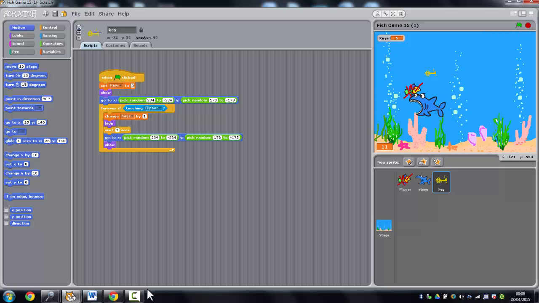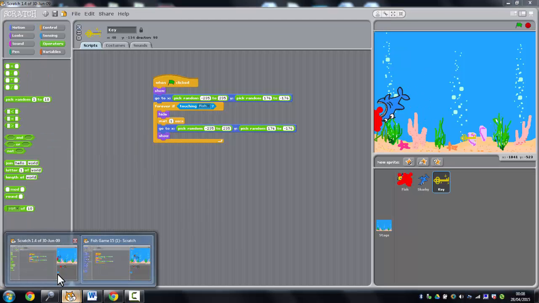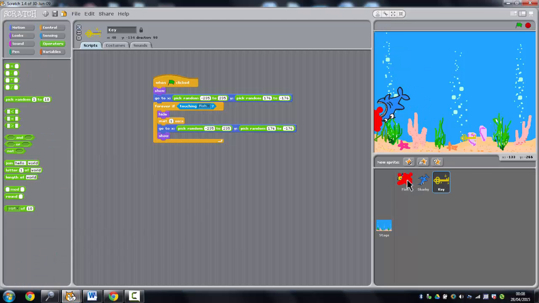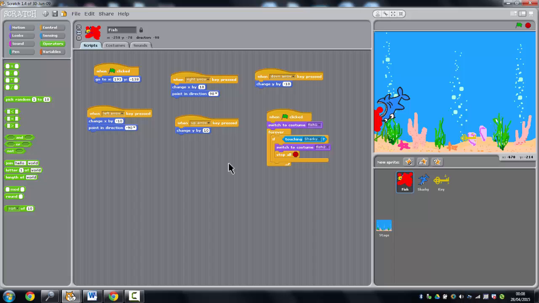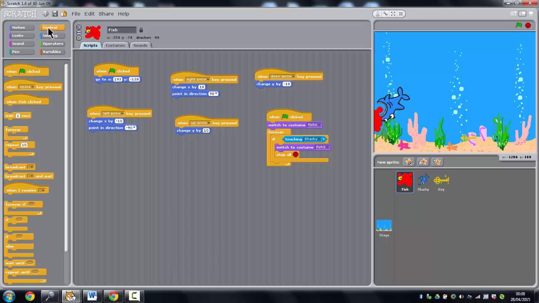Okay, so let's go back to our game. This one here, and let's go on to our fish. What we're going to do is see the ones we've got over here. We've got the left arrow, the right arrow, the up arrow, and the down arrow. We're going to change that. So we're going to change how they work.